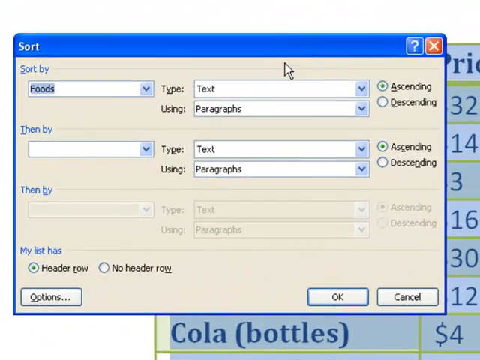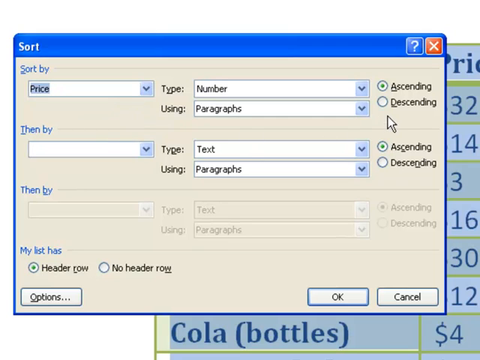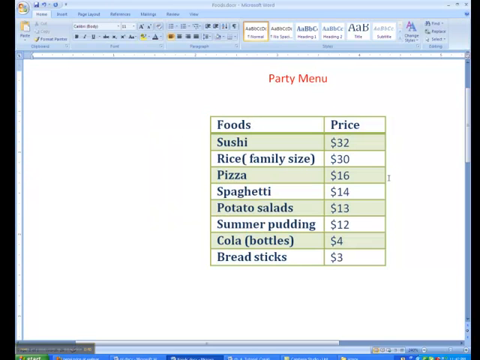Then a dialog box shows up. Over here, you can pick the column you want to sort, and in our case, we want to sort the price. Then, Melissa wanted hers from greatest to least, which means descending order. So let's click that. And let's click OK. As you can see, we can easily tell that sushi is the most expensive and breadsticks are the cheapest.